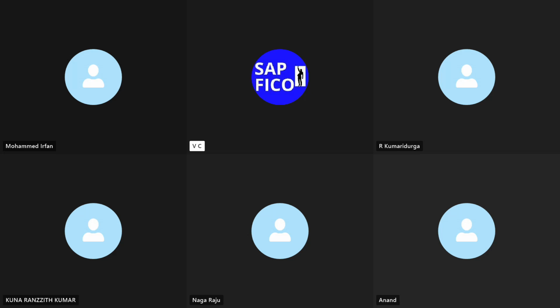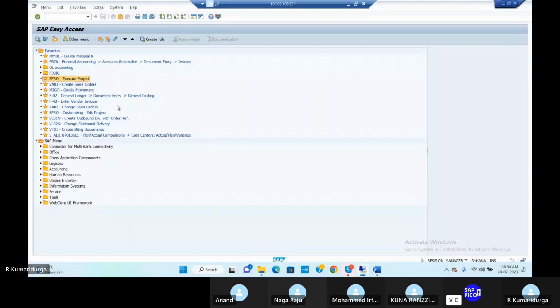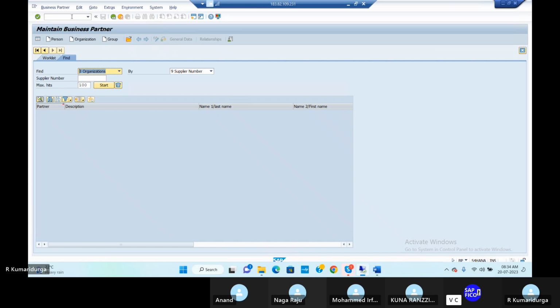We need to create the customer master record using transaction code BP. In SAP S/4HANA, we don't have transaction codes like XD01. For the creation of the customers and so on, we use just BP. Based on the organizations, persons, or groups, that is your choice.